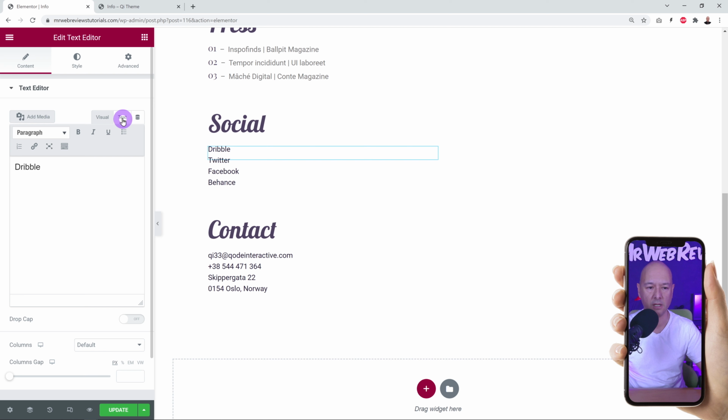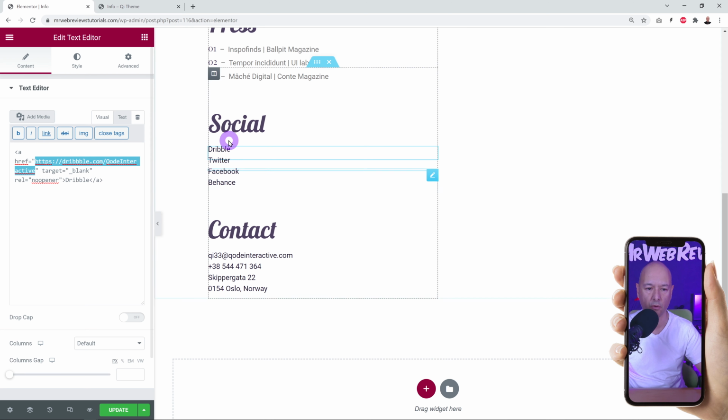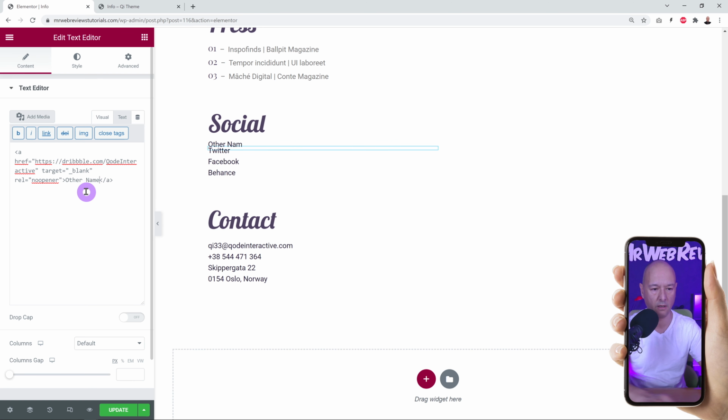And to change the link itself, the URL, you go into text. And again, it will reveal this URL here. So this is basically where you're going to paste your URL for Dribbble, Twitter, Facebook, and Behance. Now, let's say if it's not Dribbble that you're using, maybe you're using another platform, you could put the name here, okay? So add any other name right there, and then you can change the URL right there. So just paste in any URL you want to link to these social media icons.